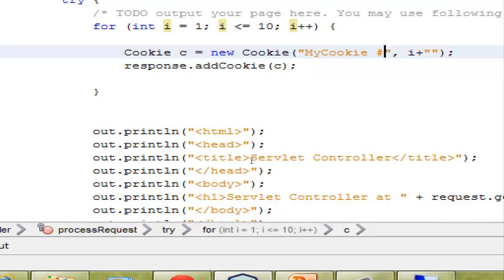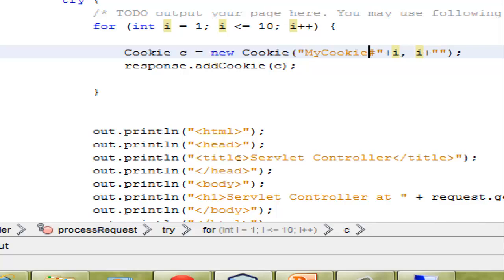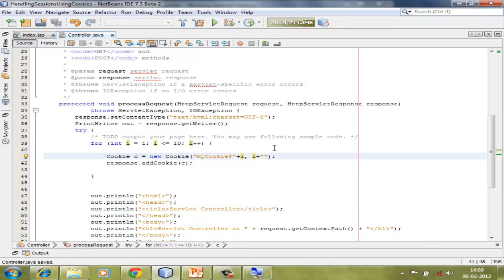Also, I want the cookie name to come in the same way. So I'm going to say cookie, as a single word, dollar 1, 2, 3, 4, something of that type. It's a name, so I will not put a space in between. So it's going to appear as cookie1, cookie2, cookie3 and so on. Let's give it a try now.